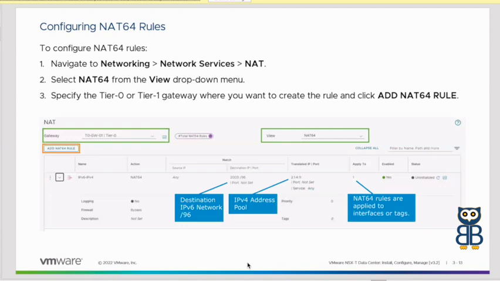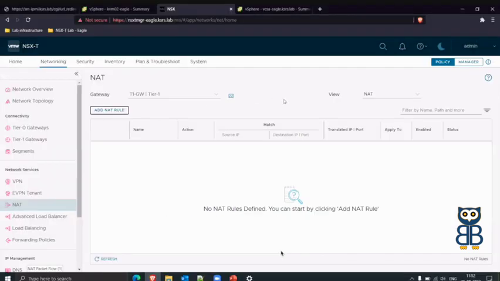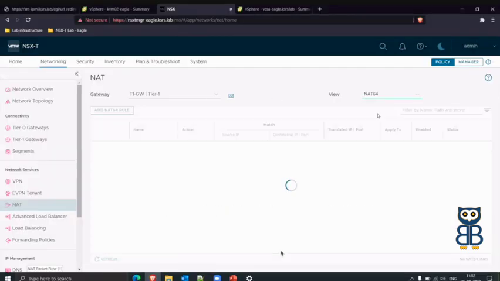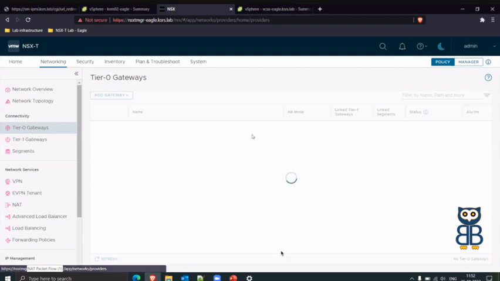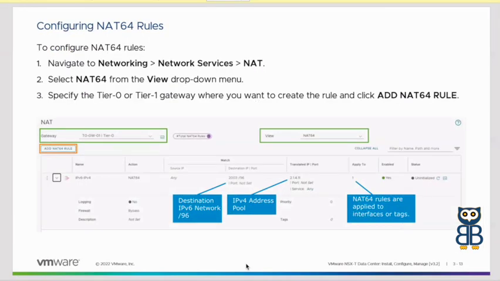So where do you do this configuration? Pretty much the same place that we just saw. It's just that you have to choose the NAT64 view of it. And here you can write NAT64 specific rules actually. Okay, I think my lab is down maybe, that's why. All right, so here you define your NAT64 rules.